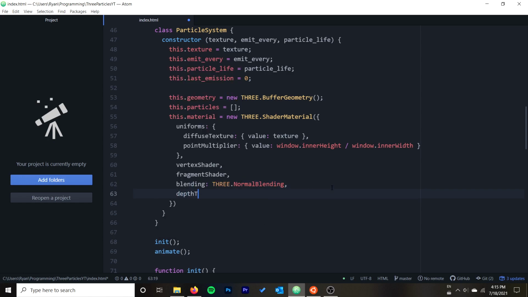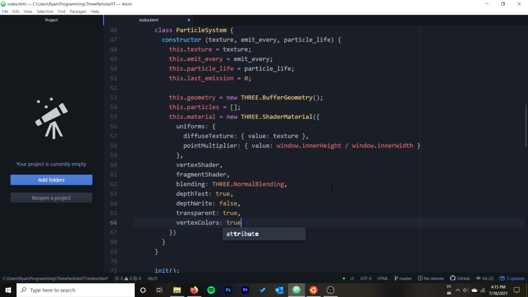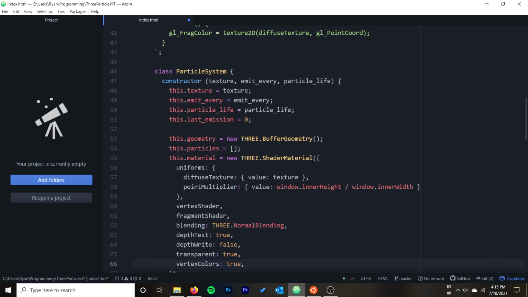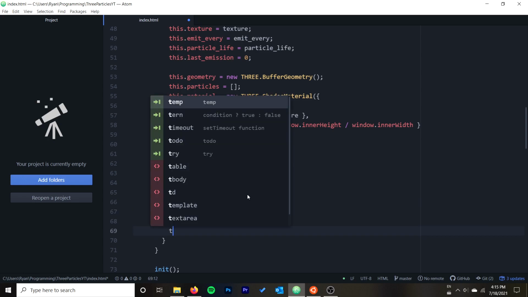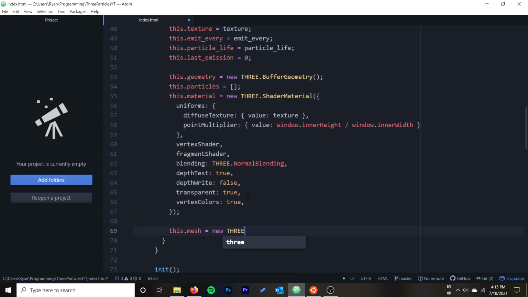We'll do depthTest can be true. We'll do depthWrite can be false. We'll do transparent is definitely true. We have transparent textures, so that's good. And vertexColors is going to be true. So that is our material using those shaders that we wrote earlier. Alright, with our material in place, last thing to do is create the mesh. So this.mesh equals new THREE.Points, this.geometry, and this.material.